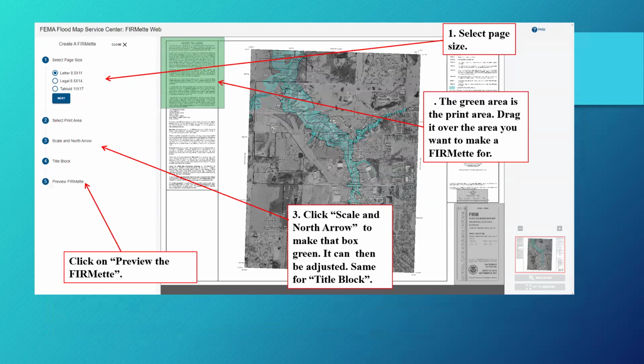So this is what happens next. You create a firmette and then you pick your size. The default is 8.5 by 11, normal paper size. Then you select your print area. If you see the green box on the top left, that's the drag and drop box that I mentioned. You just drop it over the area that you're interested in.